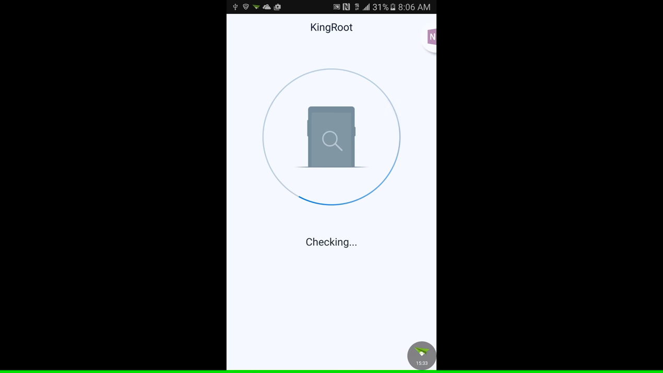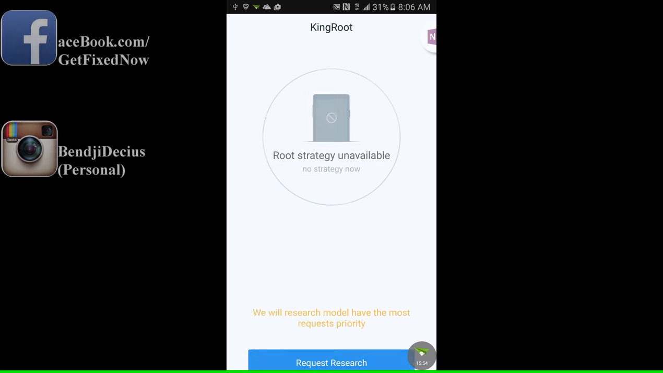The device I'm using now is the Samsung Galaxy S6. This rooting method does not work on all devices, and that includes this phone.